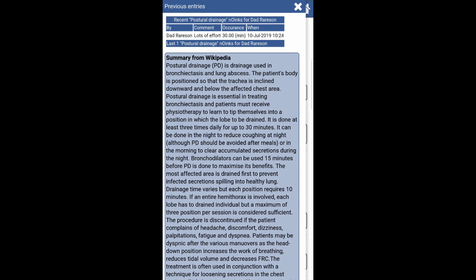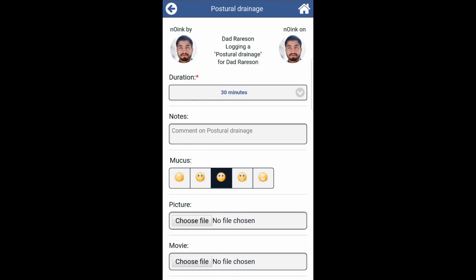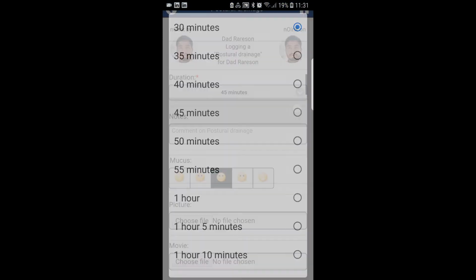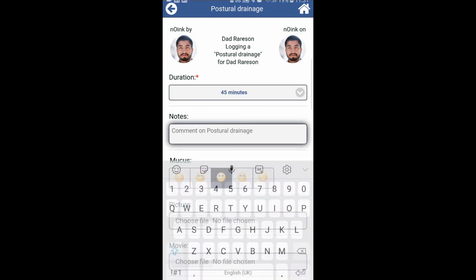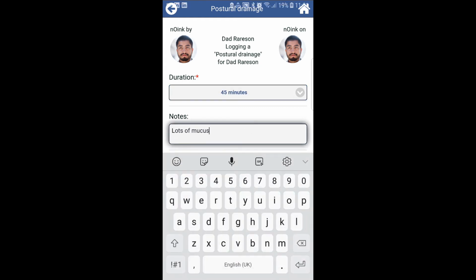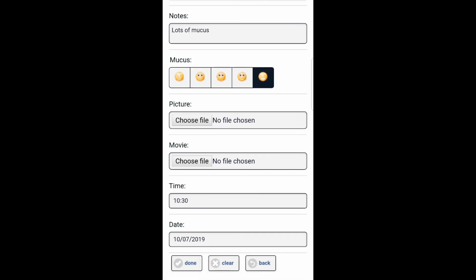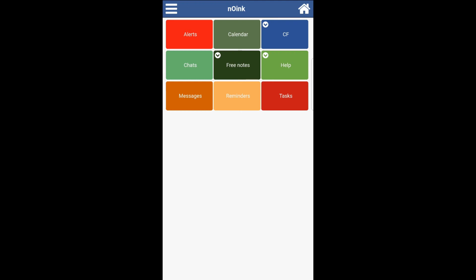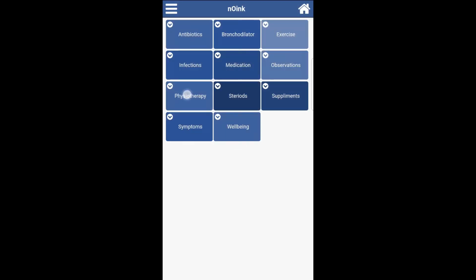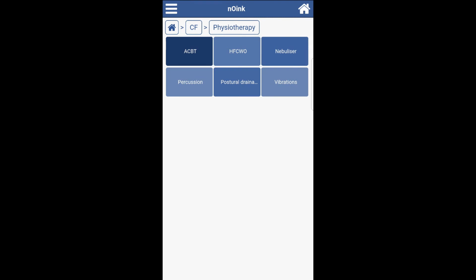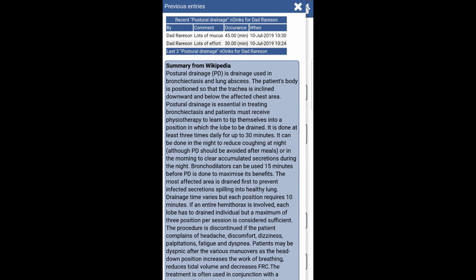There is also some informational content. In this case, it's a summary from Wikipedia to help people with their choices. So if I enter another one, I will say 45 minutes, enter a comment. I shall not use a picture or movie or change the time, and enter done. If I go back in again, there are both entries that we have just added for postural drainage. They are listed in reverse chronological order, whereby the most recent items are at the top.